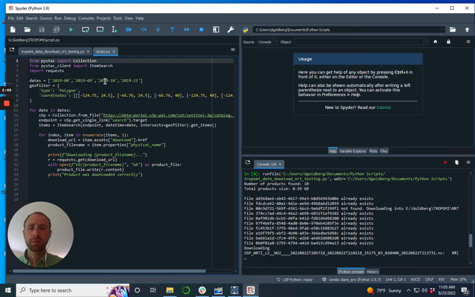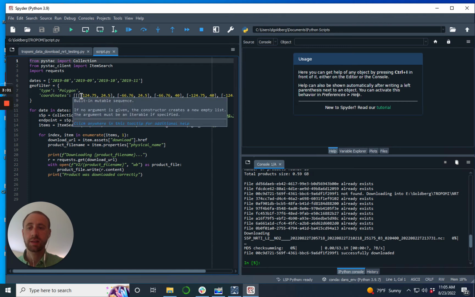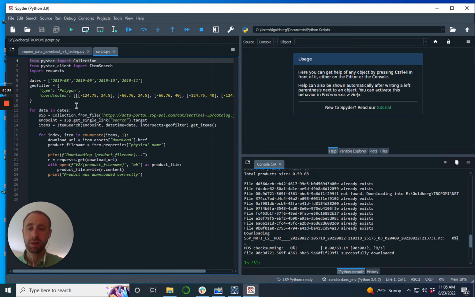And so here we're going to download all the data between August 2019 and November 2019. We are going to set the bounds of this particular location. So this is, again, the United States, but if we wanted a smaller location, just say New York City, we could change the coordinates of this polygon.